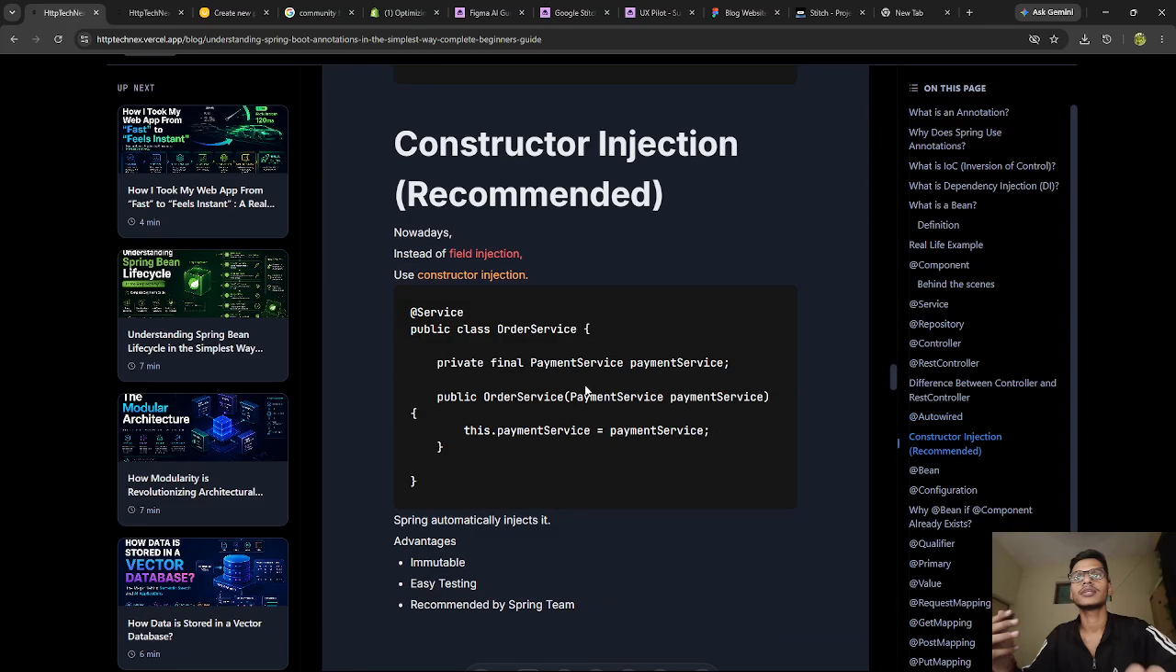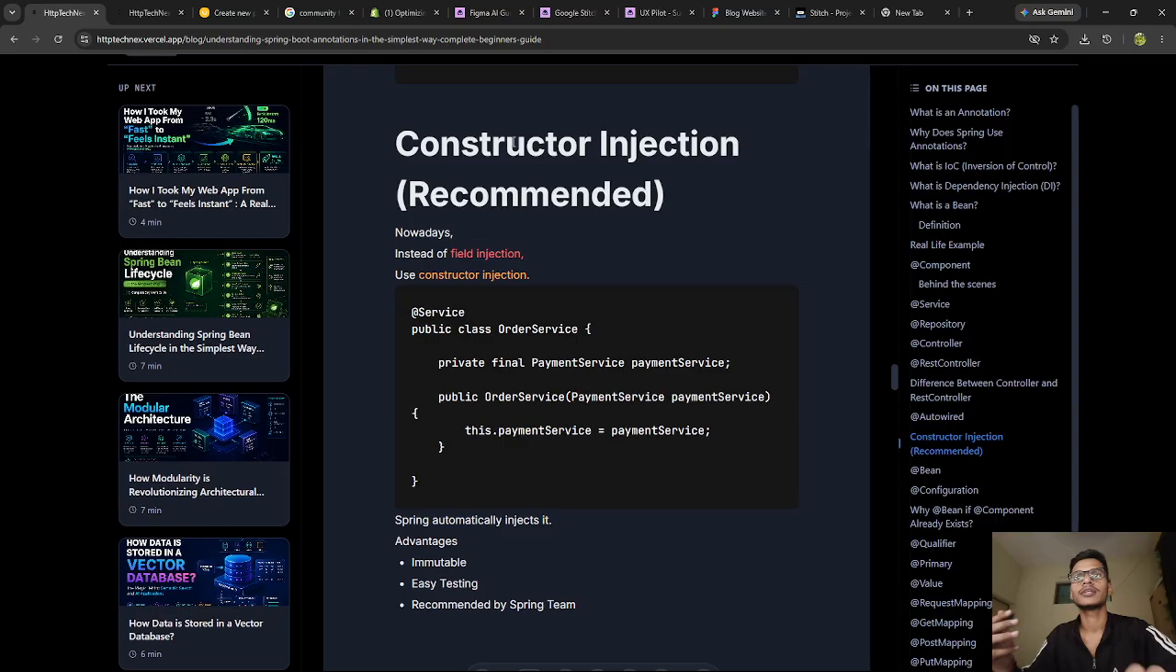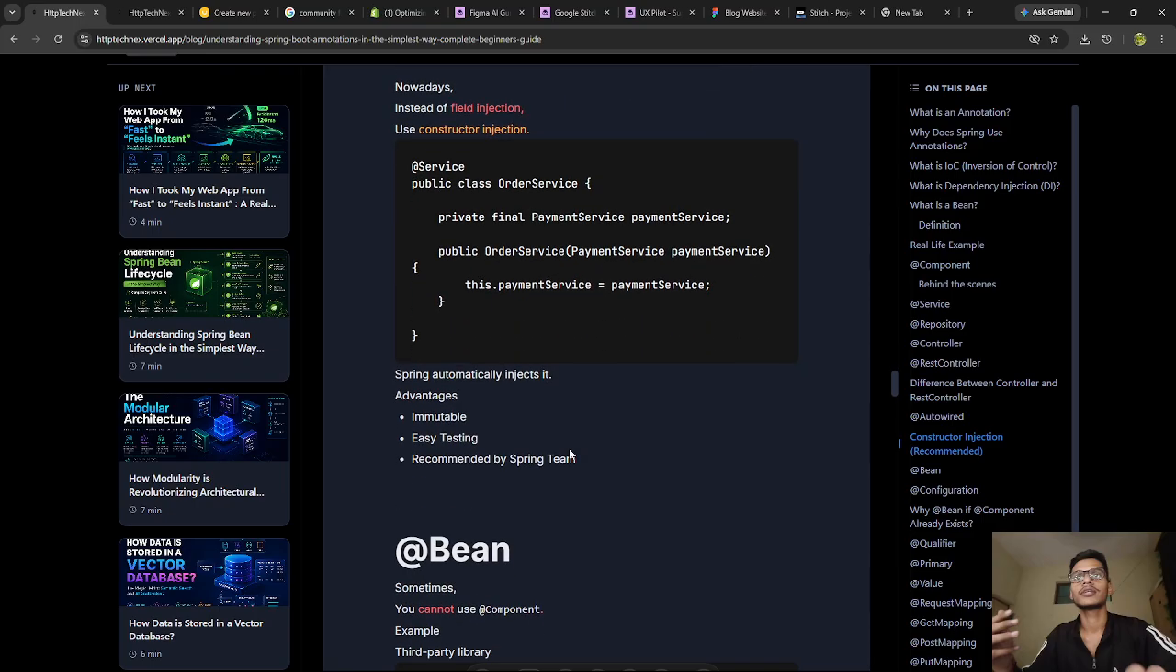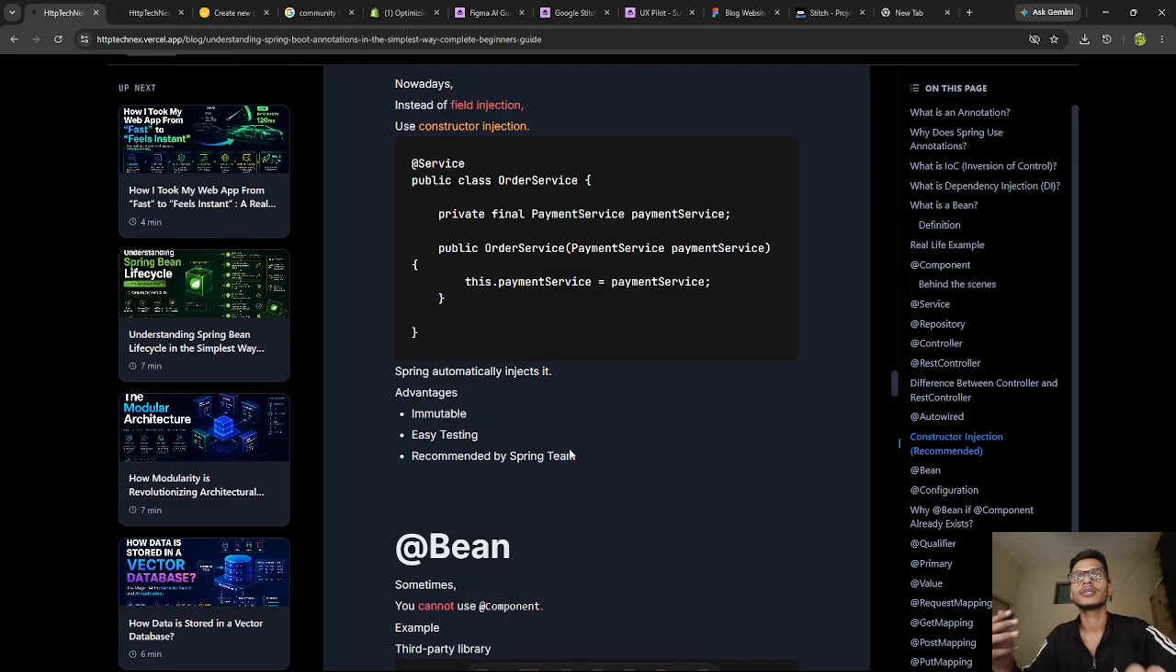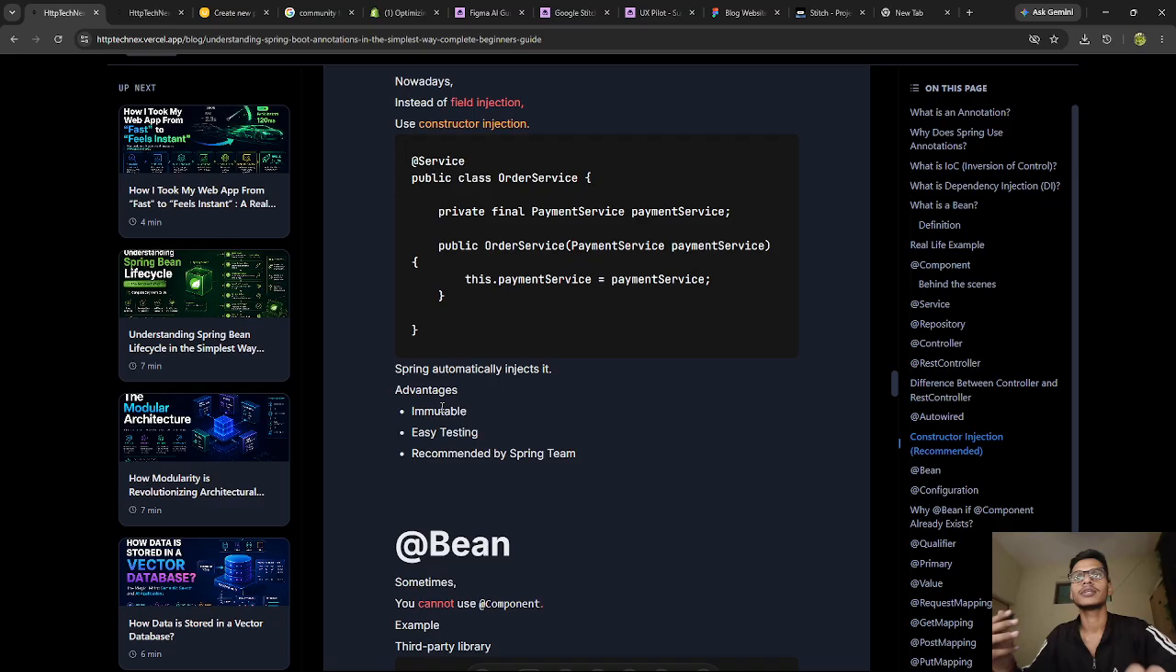Firstly, we will see constructor injection. A constructor is automatically called when the class is called. So here, as you see, there is public OrderService, which is the class name, and in that bracket we pass the payment service object. As soon as the OrderService class runs, the payment service object will automatically be created, and Spring automatically injects it. It is immutable and easy for testing.